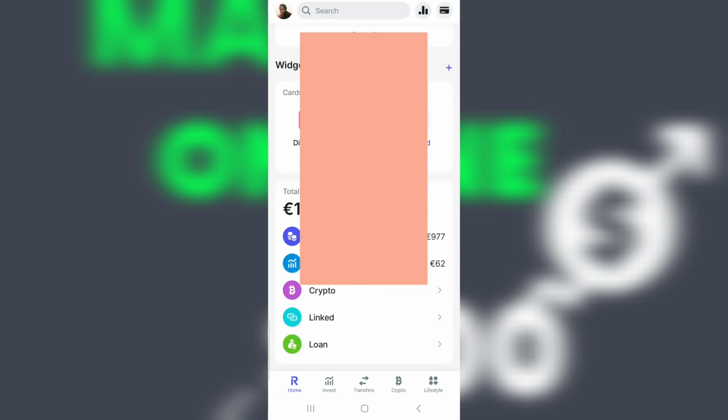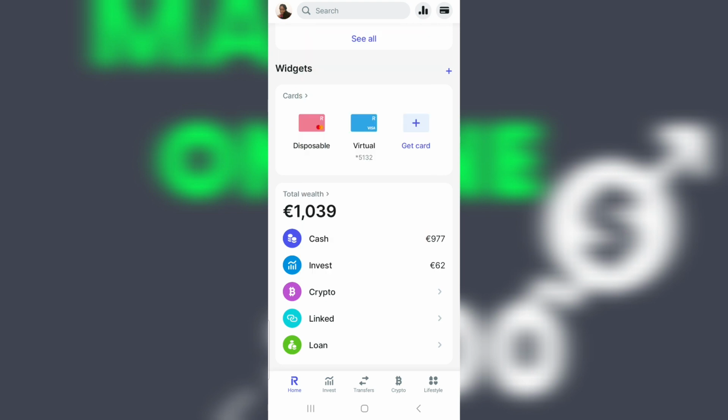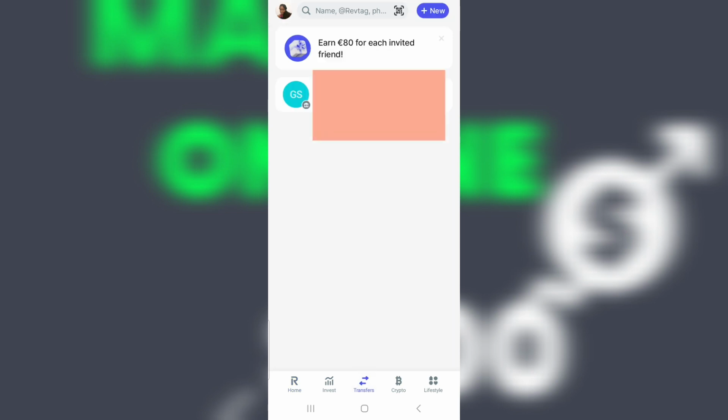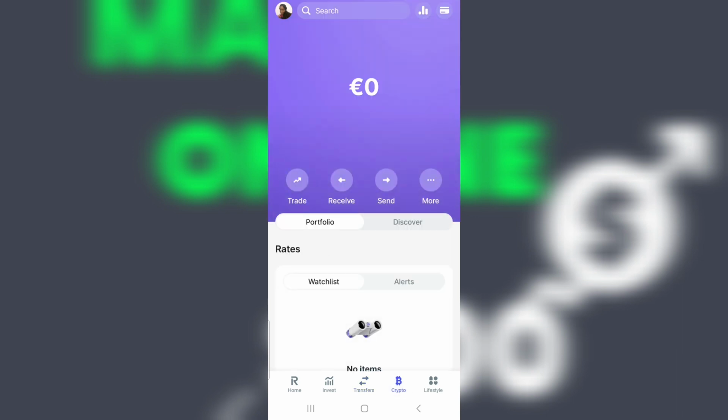And honestly, for me, I like the application. You can see the interface here is very simple, and you can just scroll around and look around the application. At the bottom here, they have a button that says invest, and a button that says transfer, if you want to send money, which you already know. And they have the crypto tab, if you want to invest in crypto.